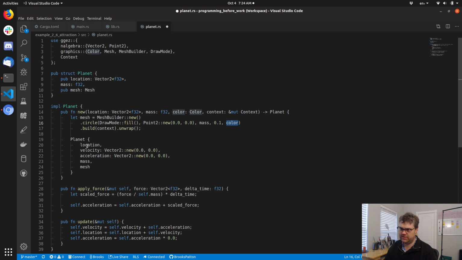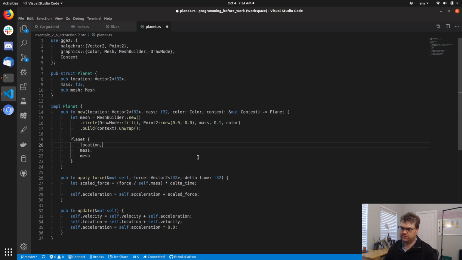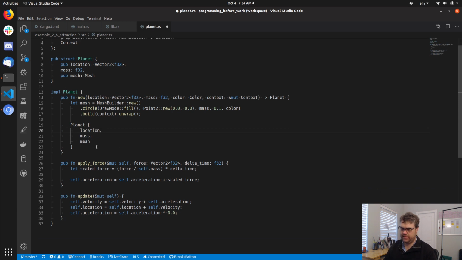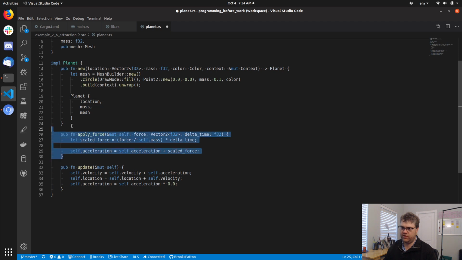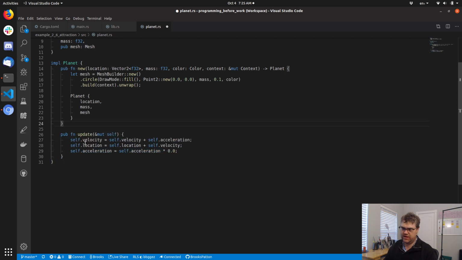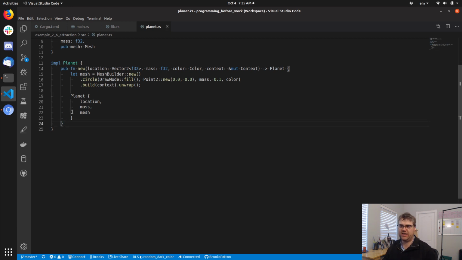Then we build it. So we're going to store our location. We don't need a velocity or acceleration. We just need the mass and the mesh. We're not going to need apply force to the planet, and we're not going to need update because we're not going to have it move. We're probably going to have like an attract in it.